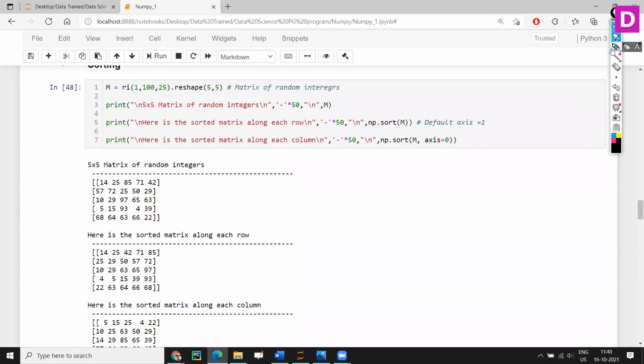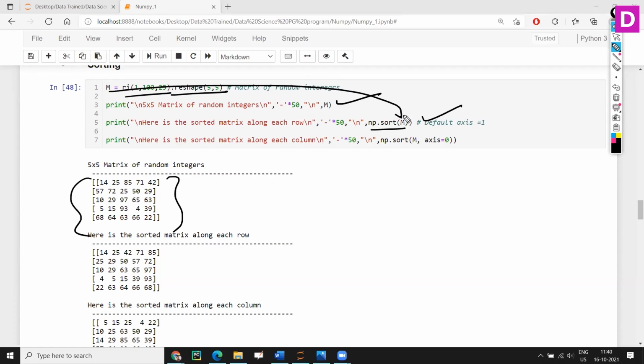So first of all, since we already know what reshape and random integer generation are, I'm not going to talk much about this. This is the result of our matrix. Now let's talk about this one. Suppose I write NumPy dot sort. What is it going to do? I'm just passing this m.